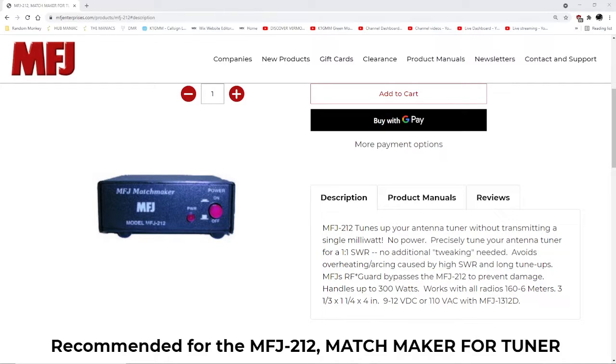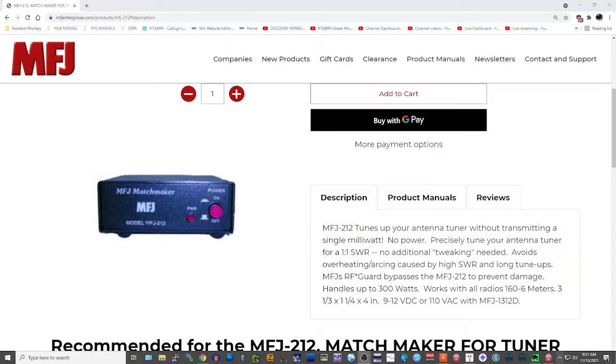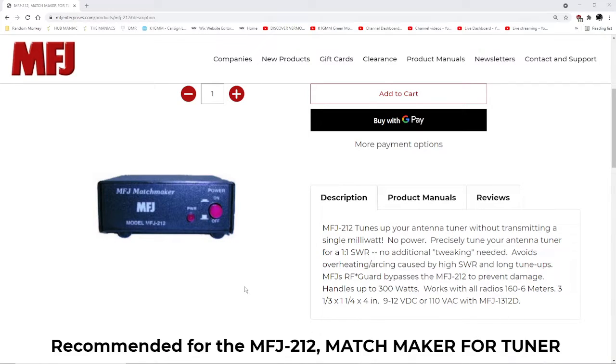Hey, good morning. It is 9:51 a.m. Eastern Time, 11/13/2021, 4:51 and change UTC. I'm going to show you the MFJ Matchmaker 212.